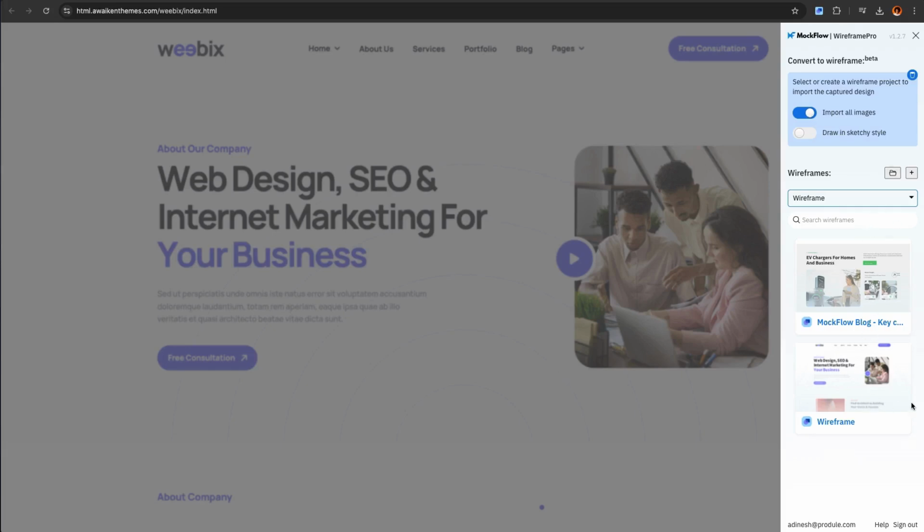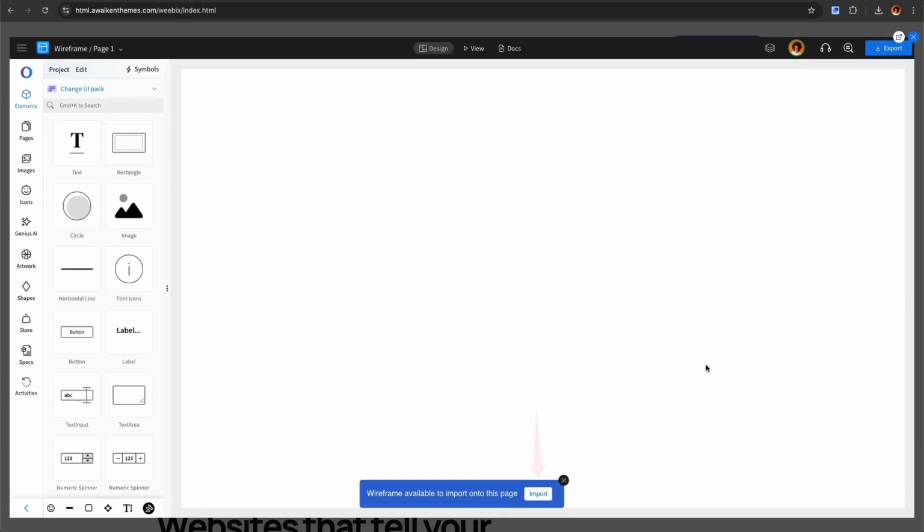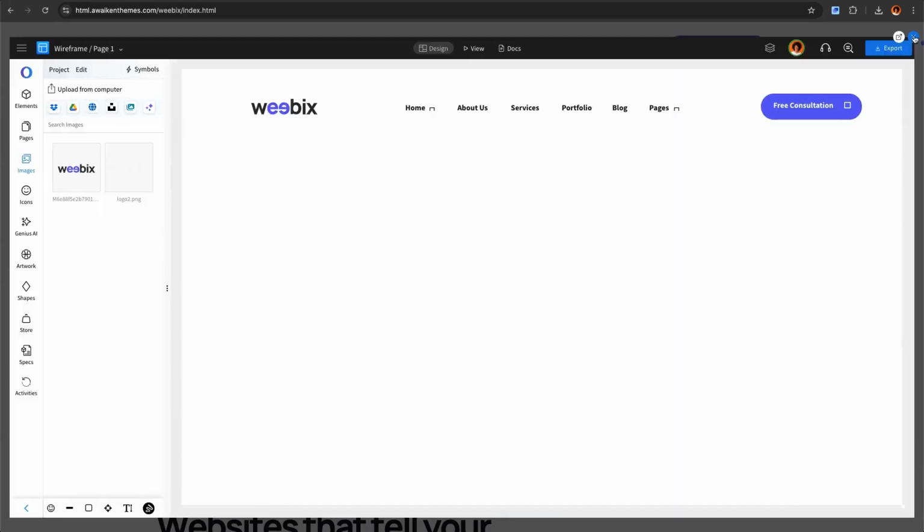This will open the selected project, where you can either navigate to an existing page or create a new one. Finally, click Import to add the converted wireframe section to your page. The selected section will be added to the Wireframe Pro editor.